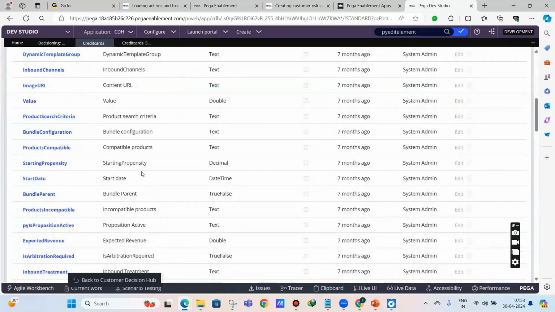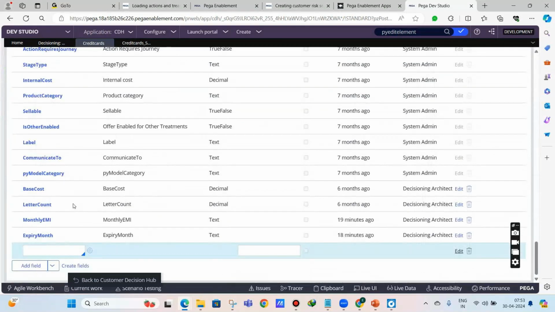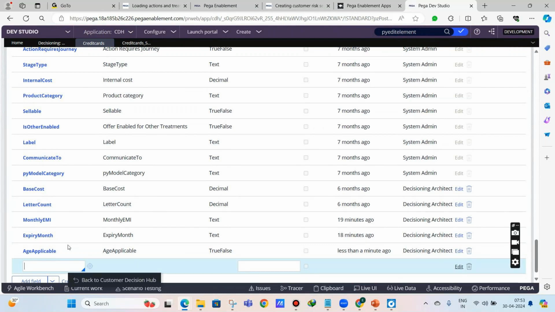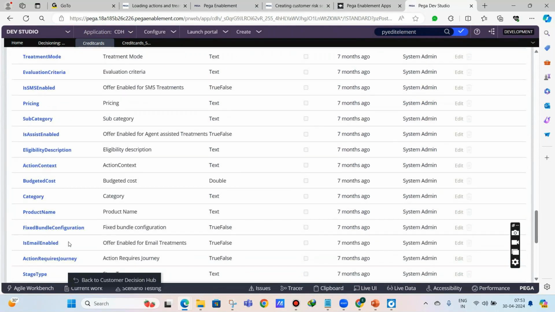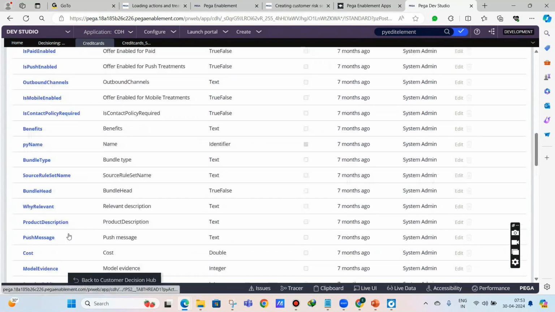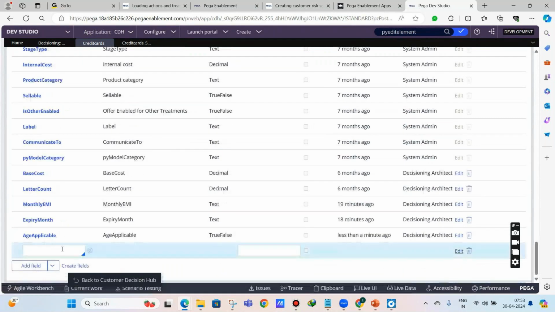So I have created two properties, right? I did create age applicable. Property creation has to be done from this form, but you can customize the display of it using the customized form. Anyway, you do it from here or from there, that is your wish. But once you are done, just add those fields here. That is important.